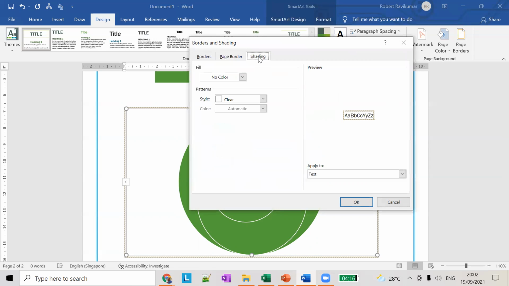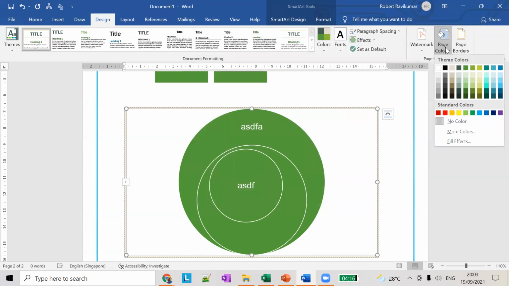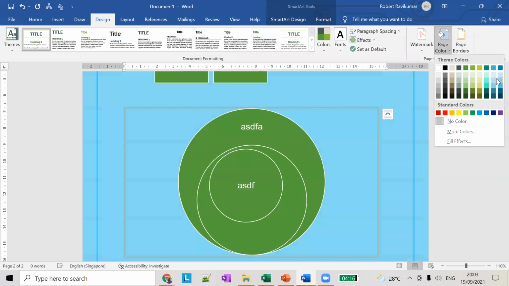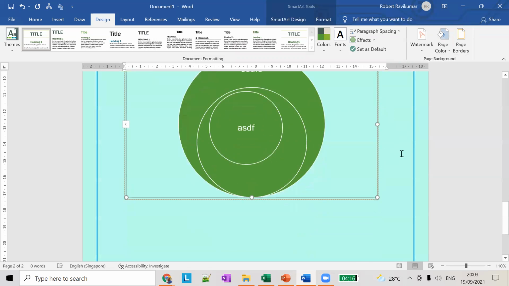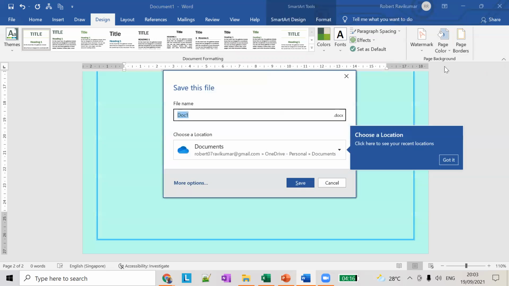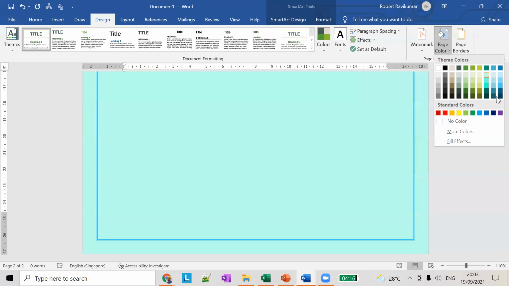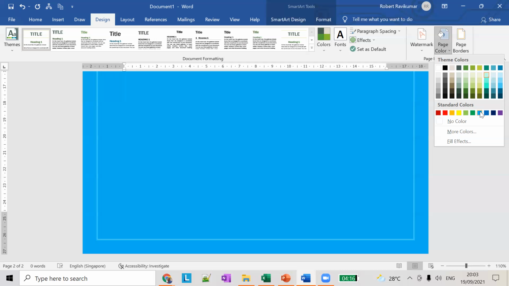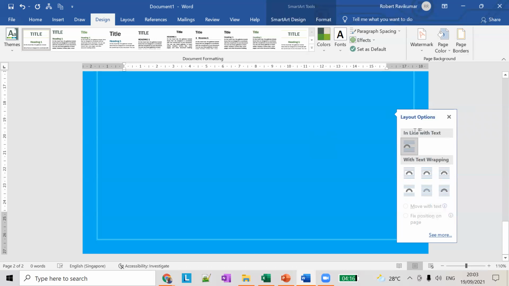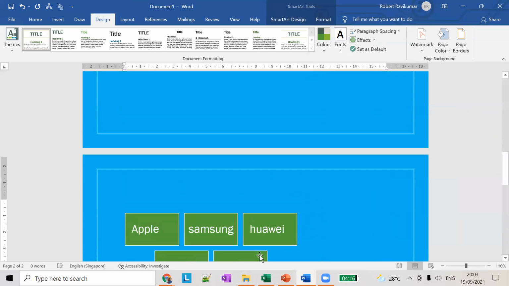Apart from that, we have something called page color. So if you want to change the page color, the background color, you can do it. You can choose any of the colors here. Let's choose this one. So go to the page color here, and you can choose any one of the colors that is available here. So this is another option that is available.